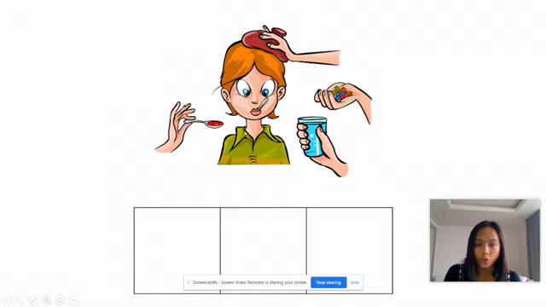This is a picture showing that someone is sick. And to make her feel better, she needs the cure. Sounding it out, your cure. So let's write down all those sounds. Cure, your. There you go. Your cure.